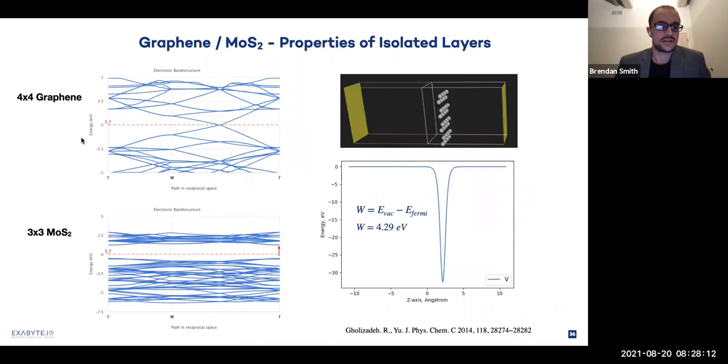So here I consider just an individual 4x4 layer of graphene. I've computed the band structure here. Same as a 3x3 layer of molybdenum sulfide. And one thing I'd like to point out is that the band gap is now at the gamma point for the 3x3 molybdenum sulfide. This actually has to do with band folding in the hexagonal structure, and it turns out to be a special case when you have a 3x3 supercell.